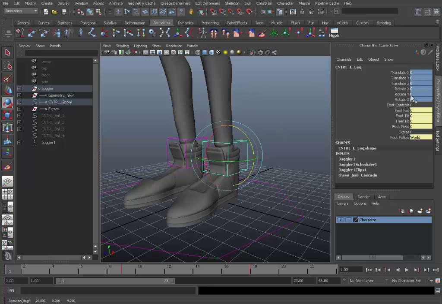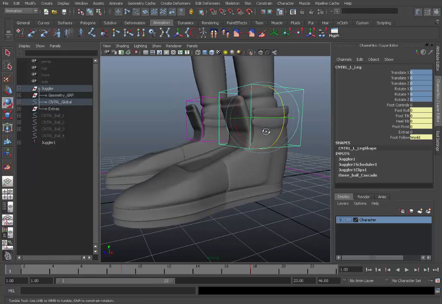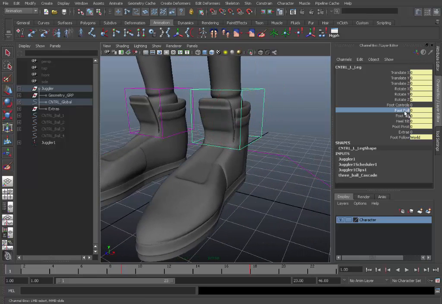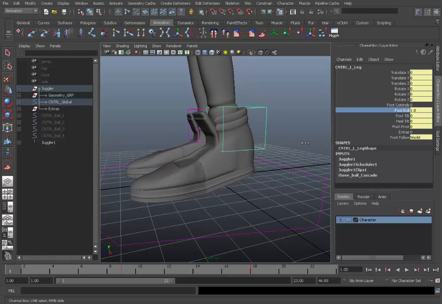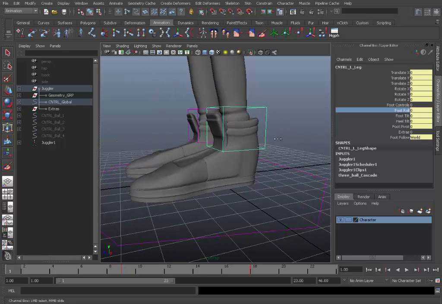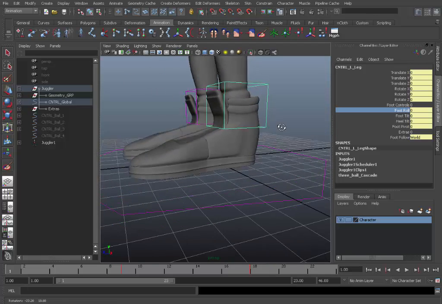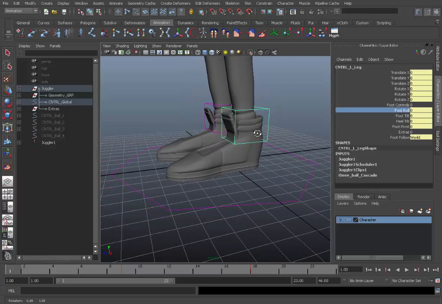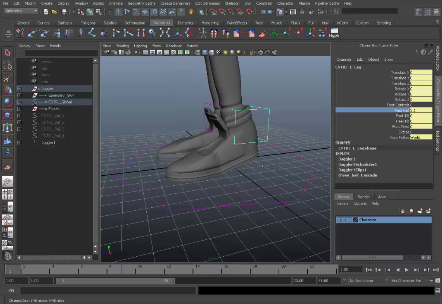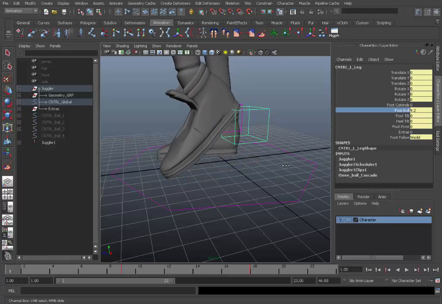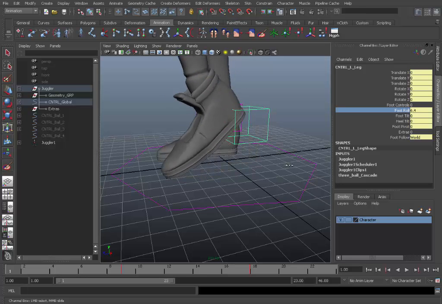Okay, and the fun part is the custom controls that I've built in. So here we have in the channel box a bunch of custom attributes such as foot roll. If we middle mouse drag, you can see the nice effect, which is really essential for creating a believable walk cycle. It looks like the character's actually shifting weight onto the balls of his foot before he pushes off.